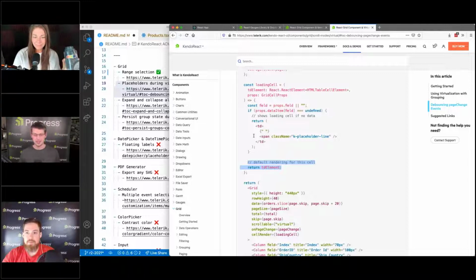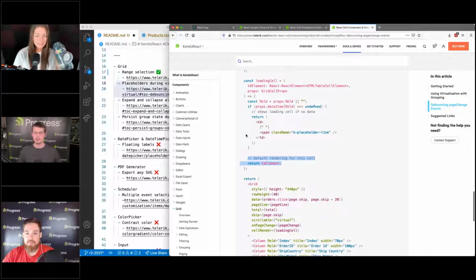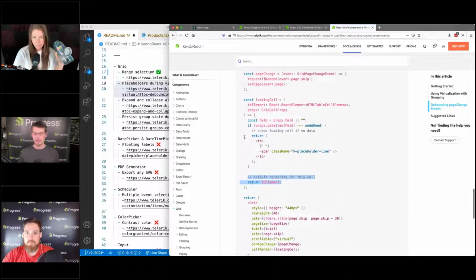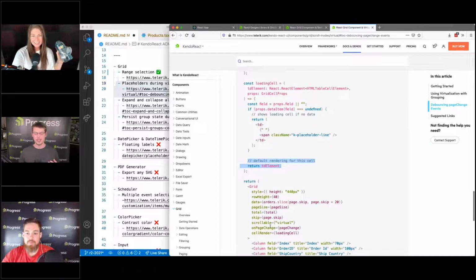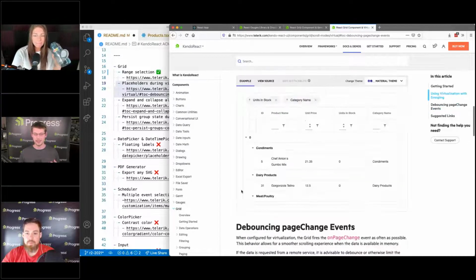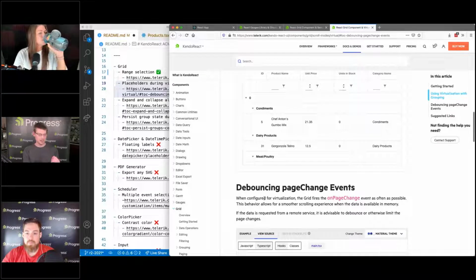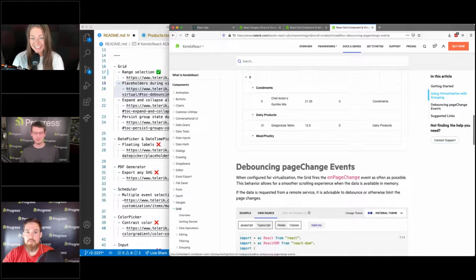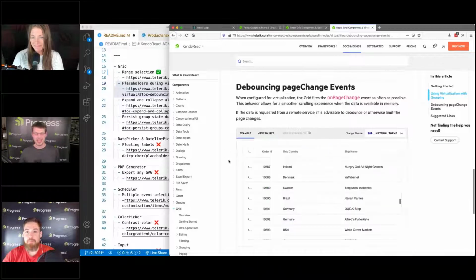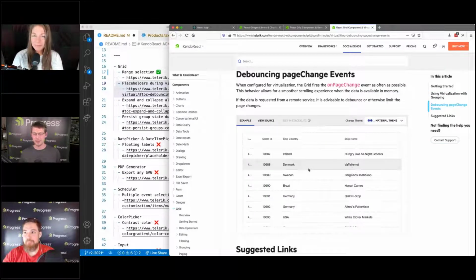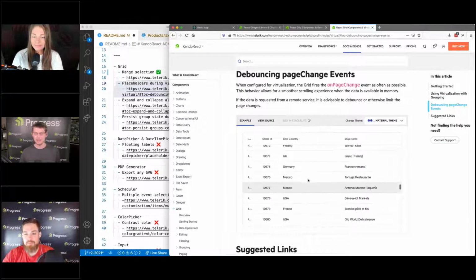And actually too, there's this demo I highly encourage checking out anyways, because it's more of a real world example of how you do virtualization. Because there's also some code in here too. This is where the title comes from, debouncing. Alyssa, Carl, are you familiar with the debouncing term?